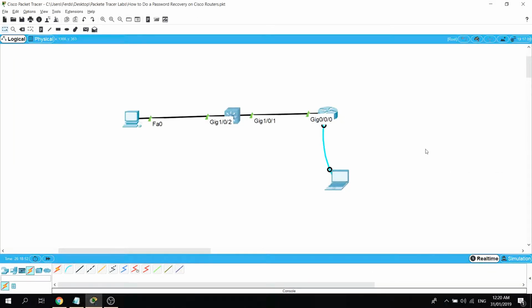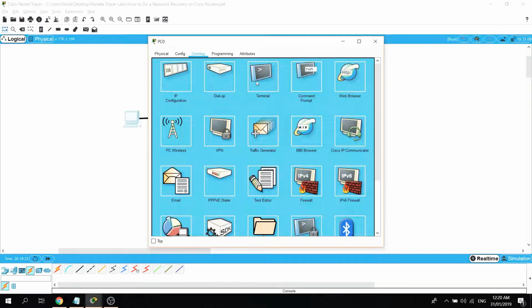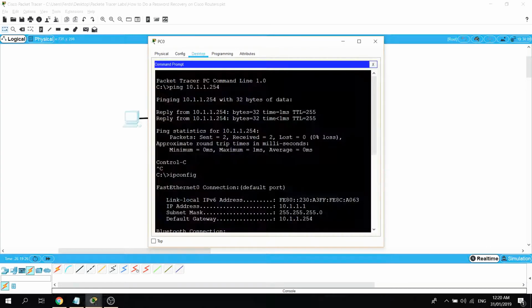In this video, I'm going to talk about how to do a password recovery on Cisco routers. So here I have a router, a switch, and a computer. Basically, this computer has its gateway configured with the router IP address, and it can ping the router. Let me just verify that.